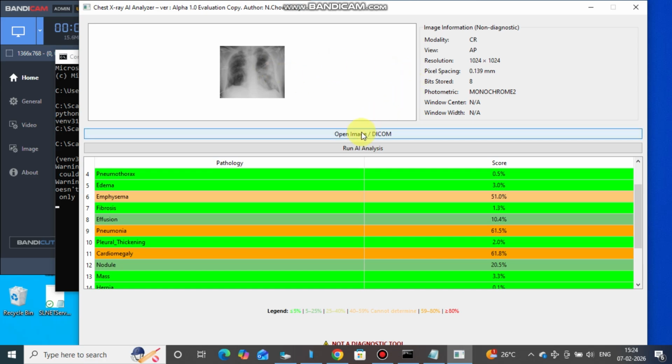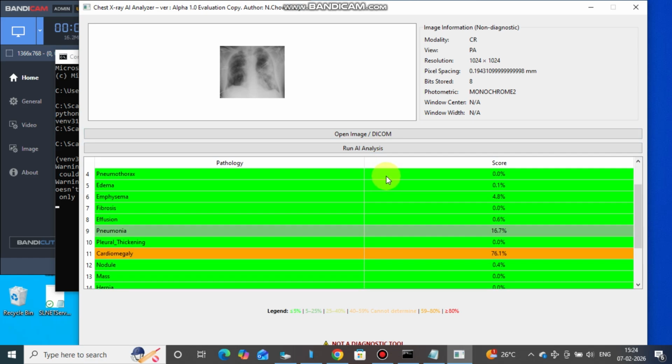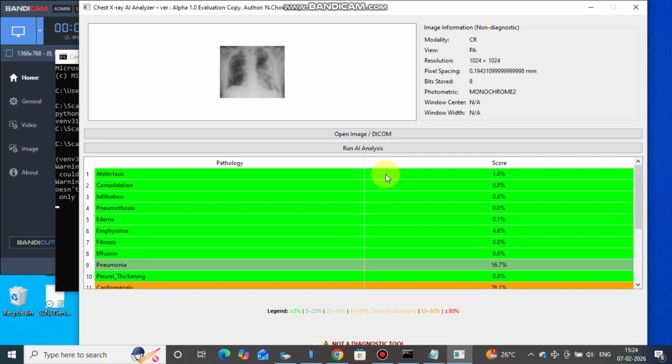Let's load another DICOM and run the analysis. Okay, again, cardiomegaly is high, which means an enlarged heart, but the rest is absolutely normal. Pneumothorax, edema, etc. Now, this does not mean that this is correct, as I have stated before. Moreover, this is just an eval copy. Once we cross the eval stage, at best this can be used for screening or pre-screening purposes. That's all, not as a diagnostic tool.